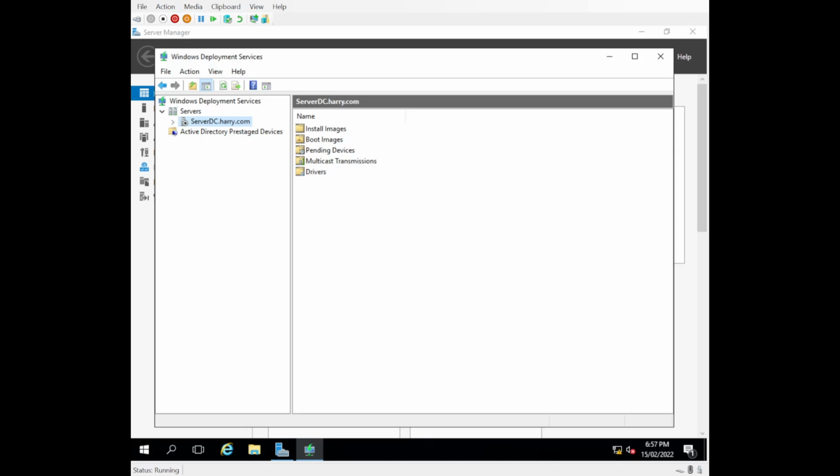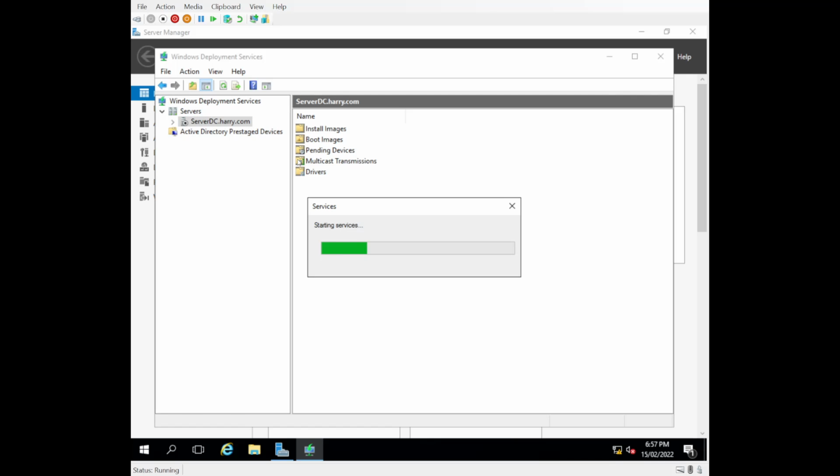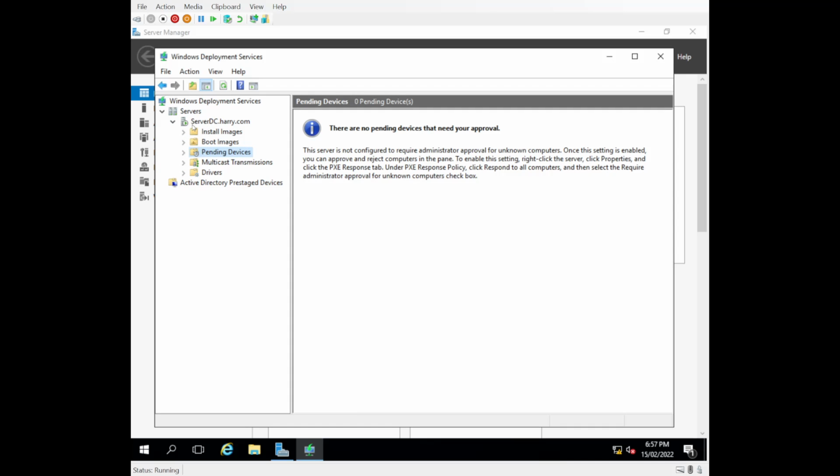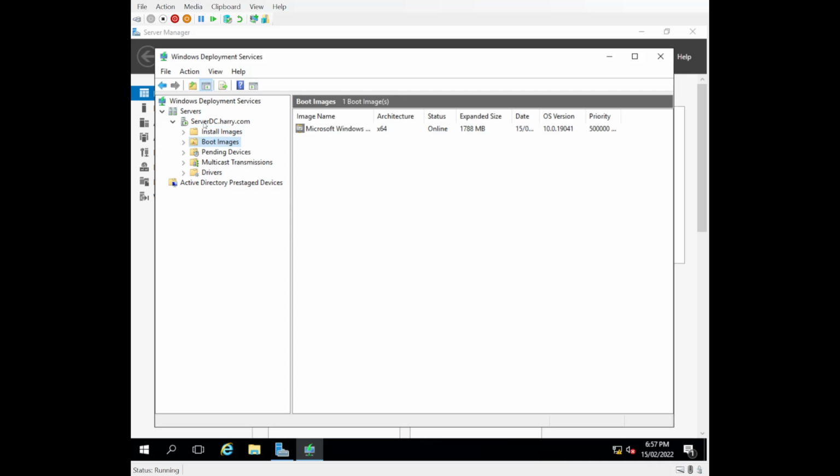I'll be back shortly. Okay, so if we go back to the server, I forgot to actually start the deployment, the WDS. So that's not going to help us if we don't have this already started. So we'll right-click the server, go to all tasks, and start it now. So we'll start the server. Okay, now it should work. Yeah, it should be good. Right, let's go back to the other guy. We might need to restart that other virtual machine.